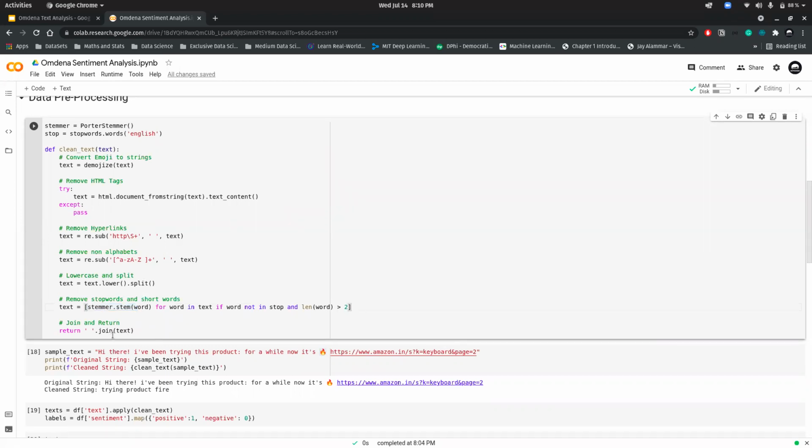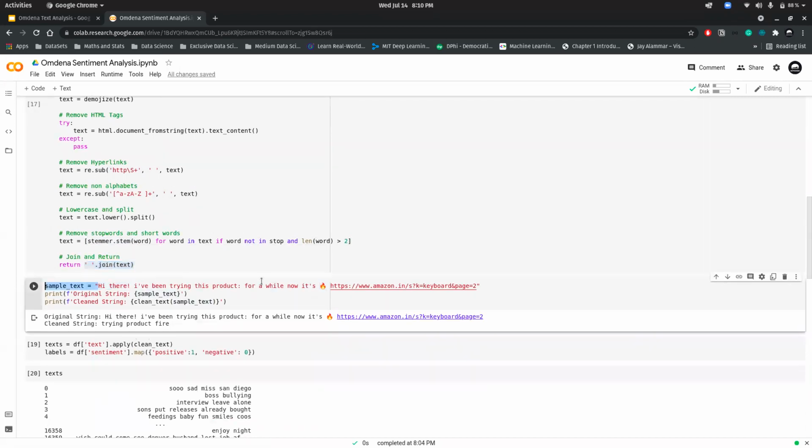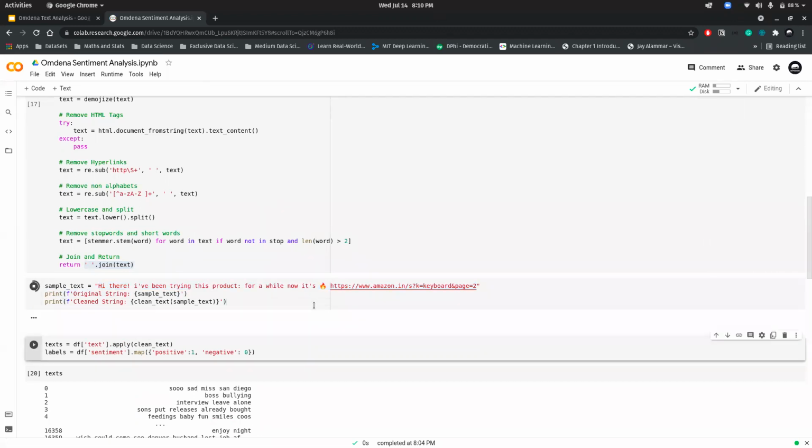Okay. So lastly, you are going to just join and return. Let's take this as an example. We have a really bad string here that's not clean at all. For us it conveys a meaning, but for the model it might not. So let's run it.